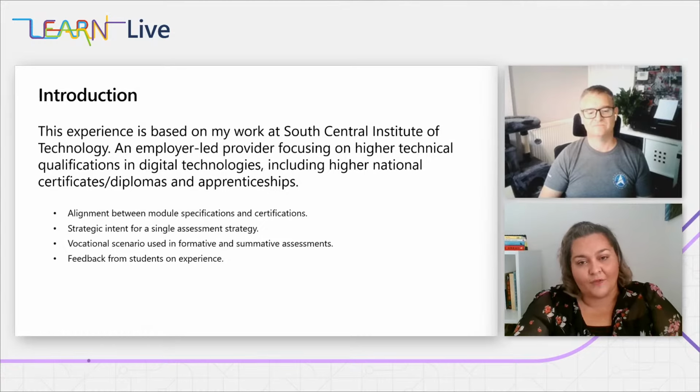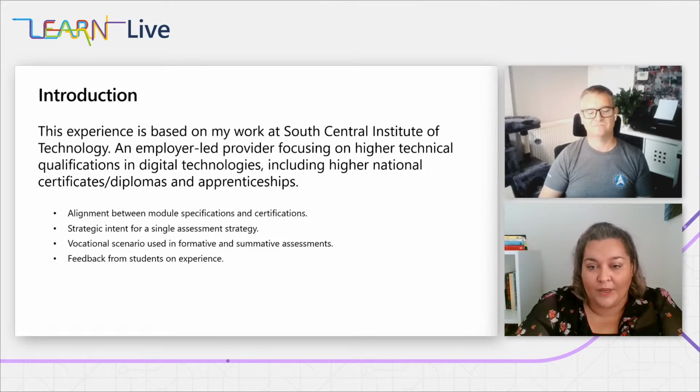Over the last year, I've been on quite a journey exploring how we can better align our module specifications to those in the Microsoft Fundamentals suite. I'll be exploring this and also how it can be framed under a single assessment strategy, the benefits of vocational scenarios in bringing together formative and summative assessments, and then finally, how the work we've been doing has impacted on the student experience. Thanks, Laura.